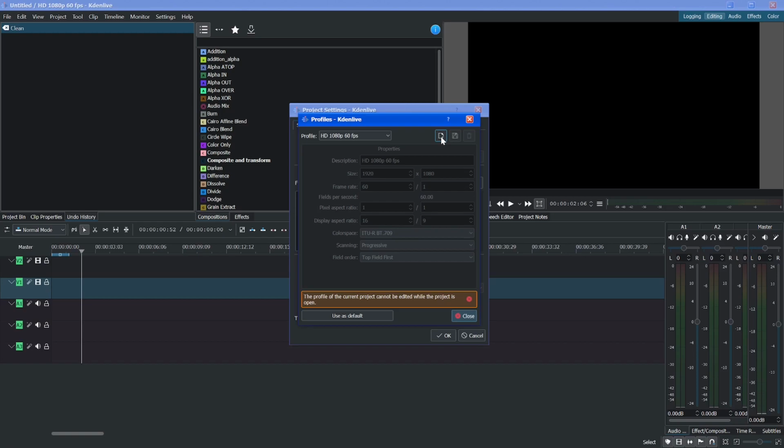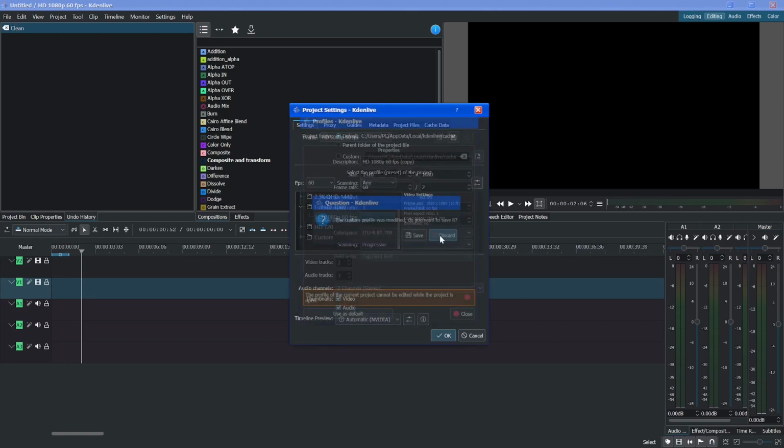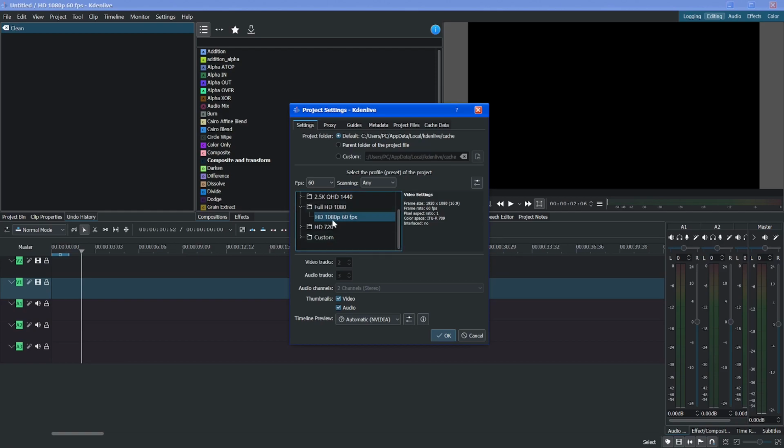But if you don't, you can hit this little page icon and it'll make a new profile with a new description, a new name. And you can change whatever you want about it. So I could do 60 frames per 2 or something, which is effectively 30 FPS. I'm not going to do that though, because 1080p 60 FPS is the standard on YouTube. That's what you should be using to render your projects.